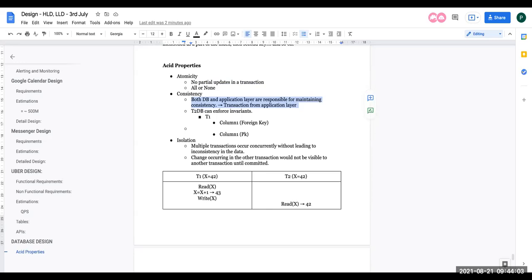For example, let's say you have two bank accounts present in one particular table, and you're debiting the amount from one account and crediting it into another account. So the state of the database should always remain consistent. So for example, let's say earlier you had 100 rupees in account A and 100 rupees in account B.